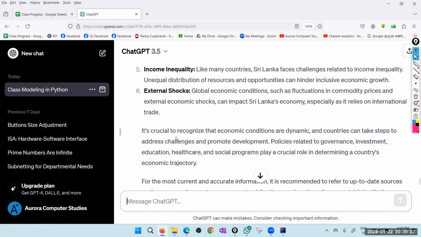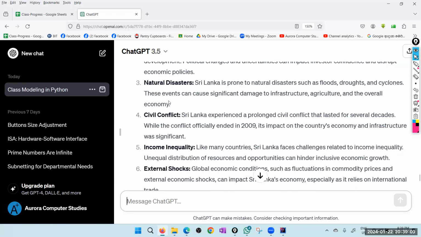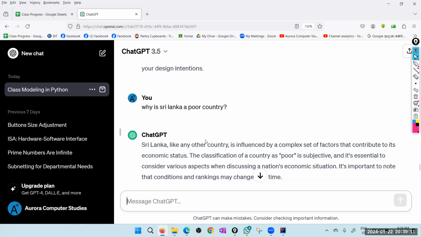But this is not a very smart answer anyway. Because this is a debatable area, ChatGPT will also try to be very conservative.